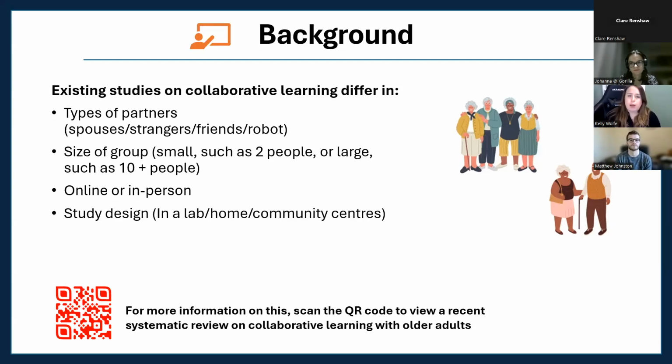So have collaborative learning studies been done in a lab, like an experiment? Some of them are in community centers where you can find lots of older people and have room for them to learn together. And some of them are just done at home as well.